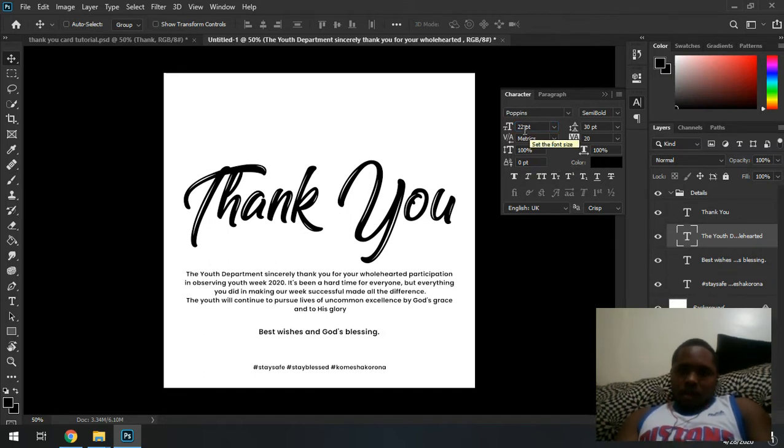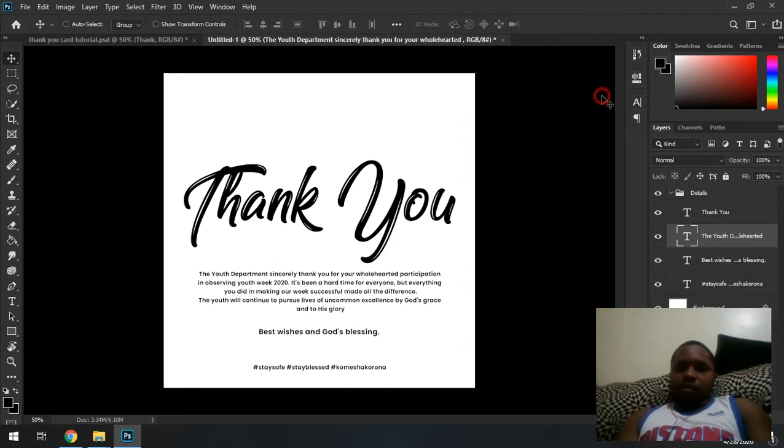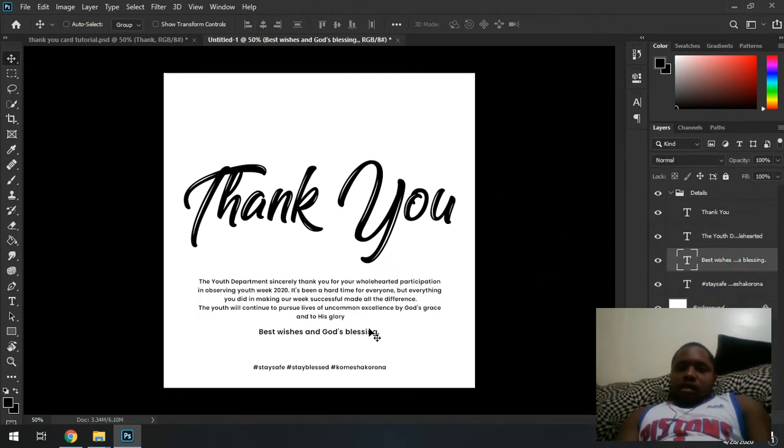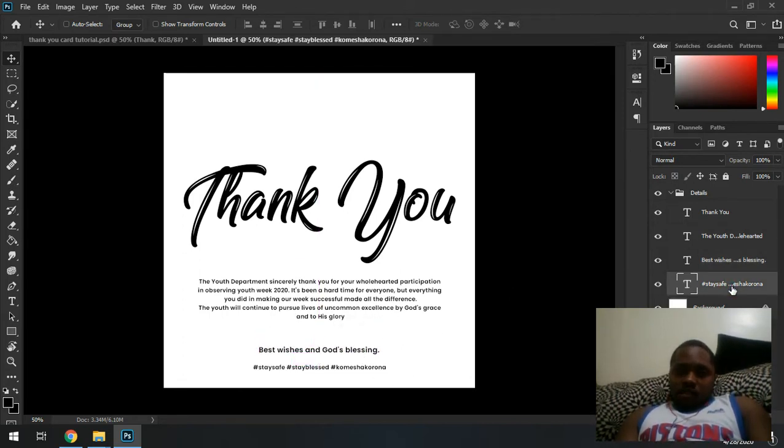And I think 20 will just be fine. Then I can lower it a little. Then ensure it's centered again. Arrange the best wishes, bring it down a little bit so that it looks separate from the text itself. So yeah, I think we are good with the fonts.